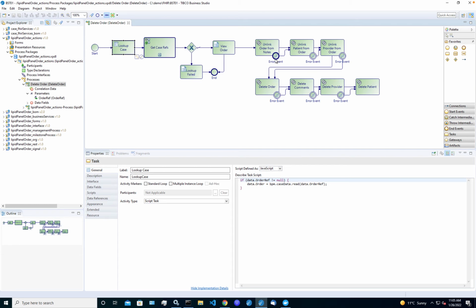I'm doing an error event check here. So in case, while I'm testing and developing, I have a case that doesn't have a linked case yet, the error will be passed on. It will just simply go to the next activity in my process.